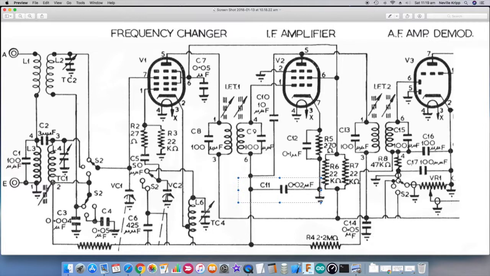One other thing we'll touch on here, if you look at R8 and C17, you'll see that that signal is also further filtered and appears across VR1. So VR1 is the actual volume control for the radio. So on the wiper of VR1, we can consider that to be the audio signal that we're going to now amplify and feed to the speakers.